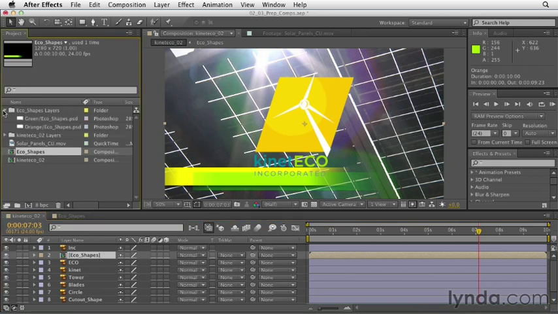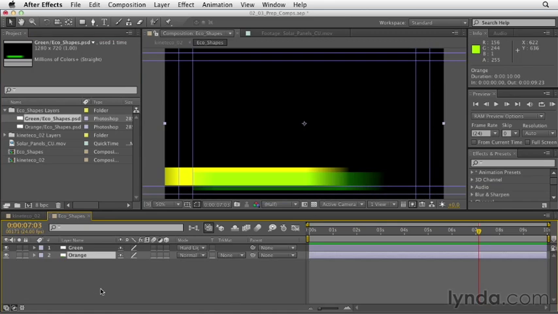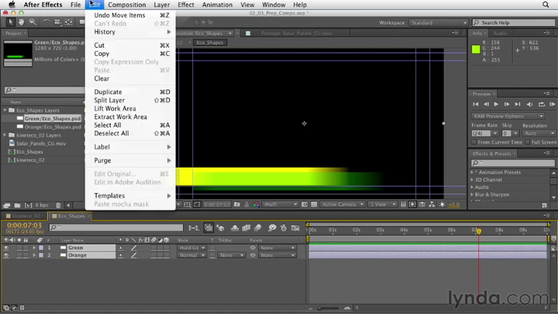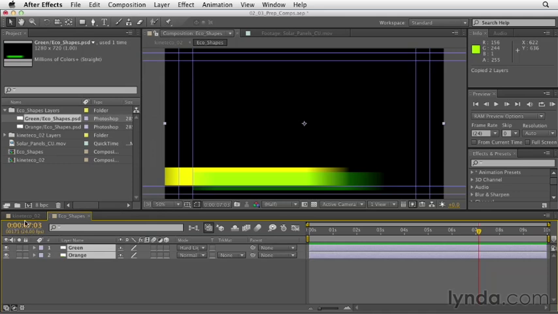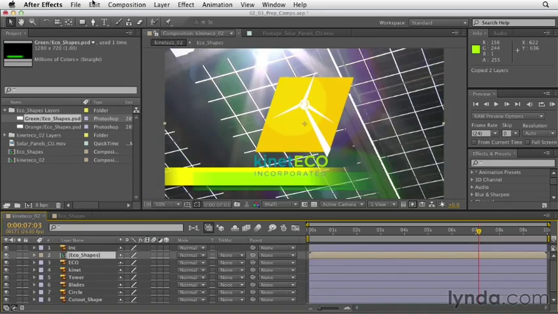We can go up under Eco Shape Layers here, and you can see I've got my actual layers, or I can just come in to my Eco Shapes layers in the timeline and drag a lasso around both layers. With both layers selected, if I go up under Edit and choose Copy, when I bring them into the other comp, I can choose Edit and Paste.